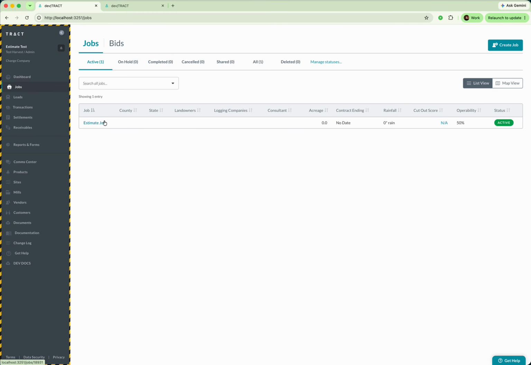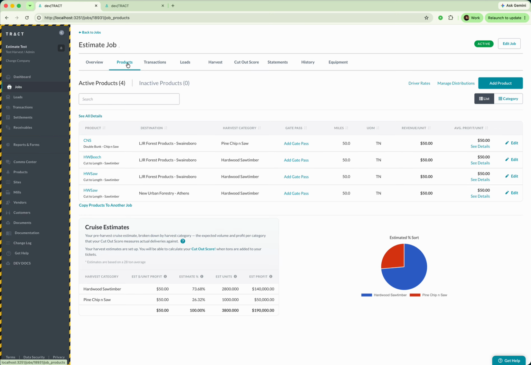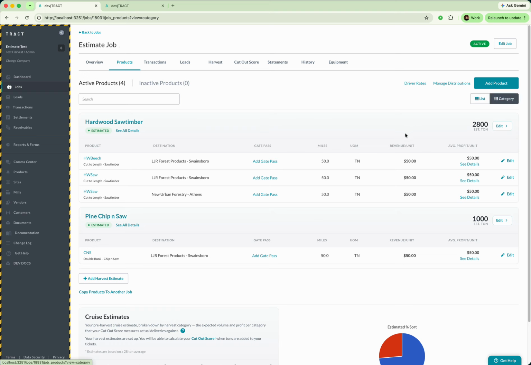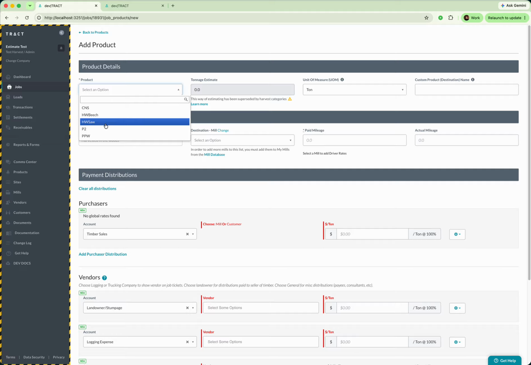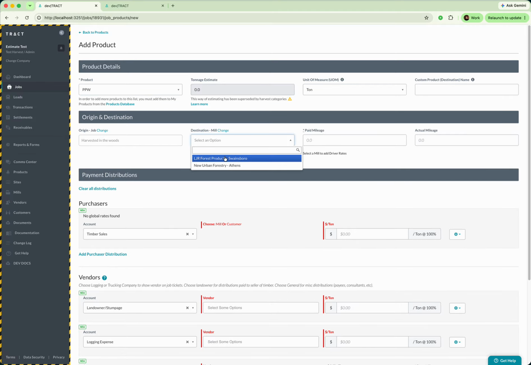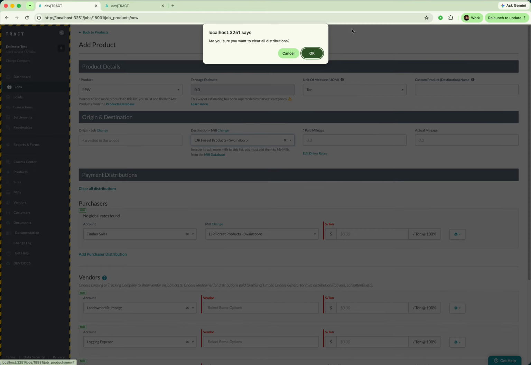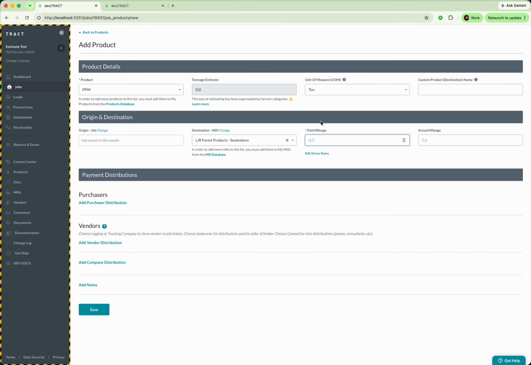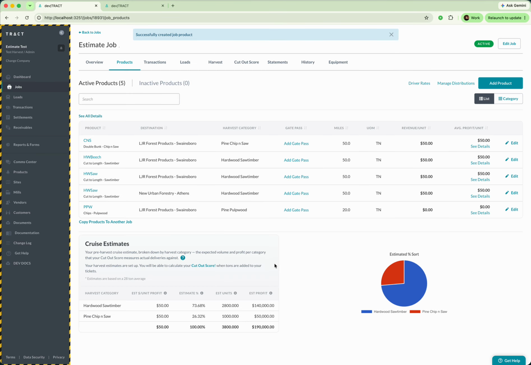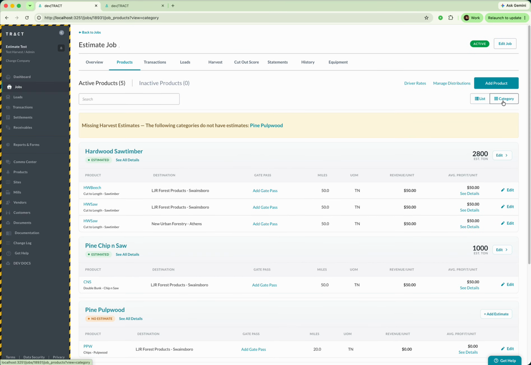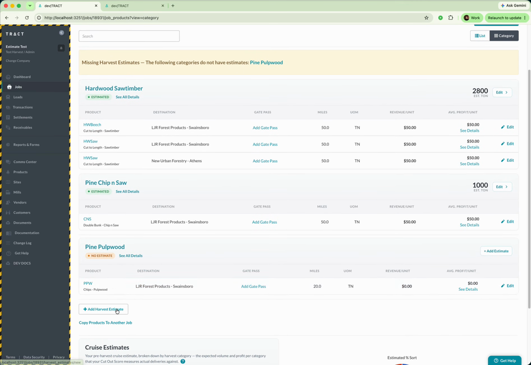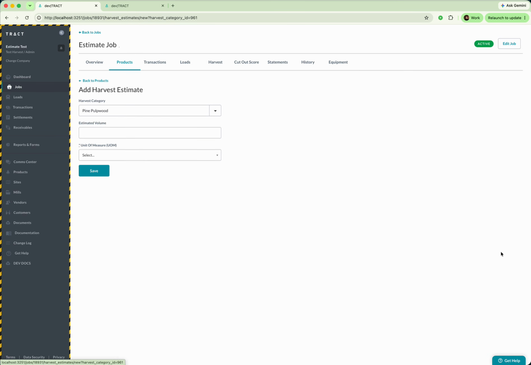If we go back to our job and click on products and then on category, we're going to see we don't have any products in that category yet. So let's add a new product and pick our new category. Let's just clear this. That's fine. Click save. And now if we click over here, we're going to notify you that you don't have one category that's estimated yet. So we're going to add an estimate.